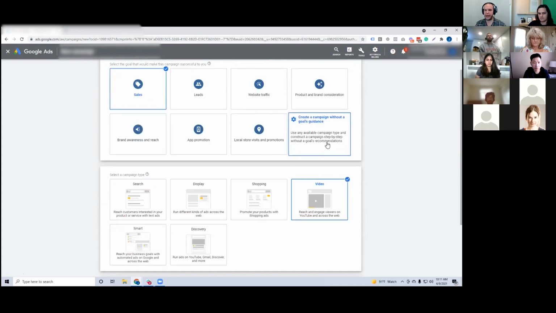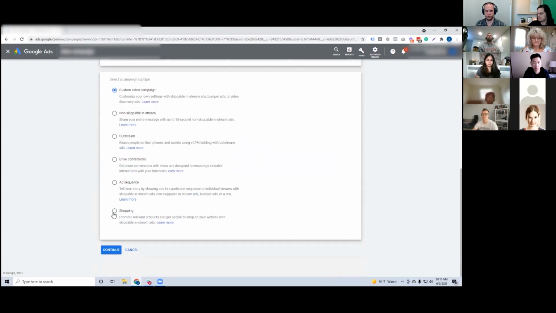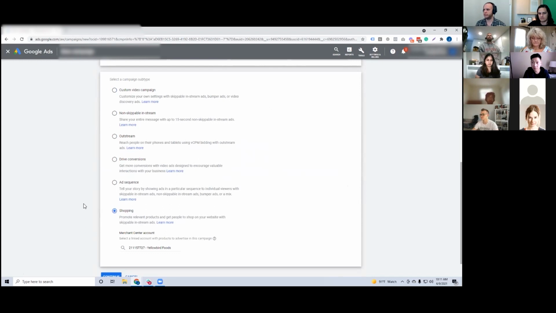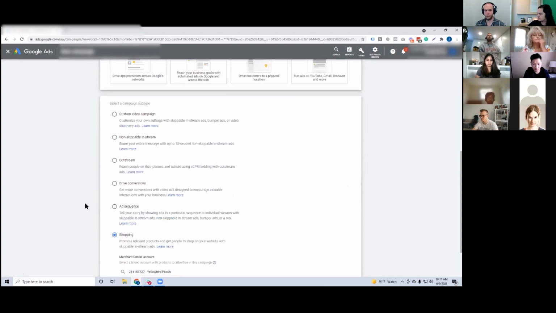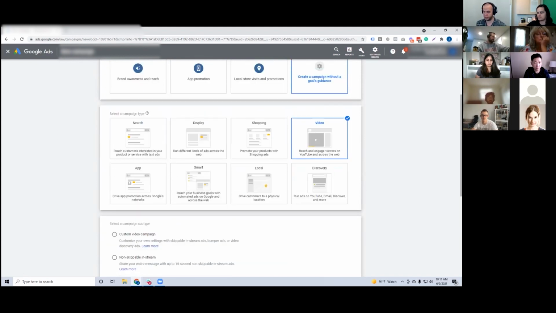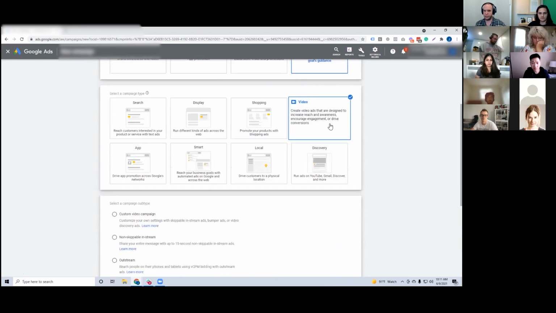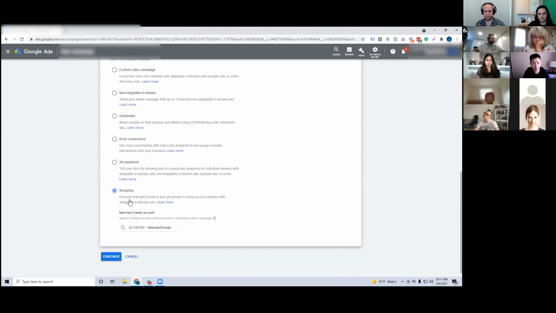But if I choose it without a goal guidance and I use video, oh, it's like, do we want shopping? That's amazing. It's like hidden. If you tell Google what you need, it gives you the wrong campaign. So again, hopefully Google updates this soon, but this is why sometimes you create a campaign without a goal guidance, because you get more features that you didn't have if you just selected sales or even leads or website traffic. So by creating a campaign without a goal guidance and then using video, you can then use shopping, promote relevant products, and get people to shop on your website with skippable in-stream ads. And then you connect your feed here.